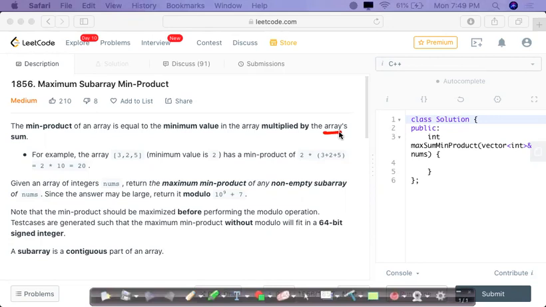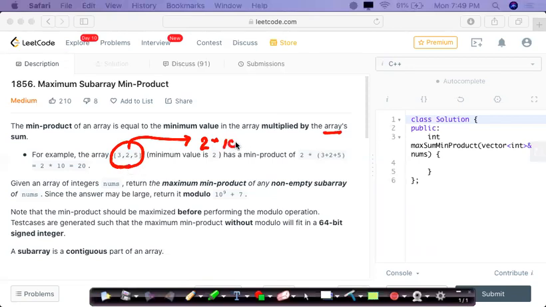So if we see the question, this is the array given to us. We can see that in this array, the minimum value present is 2 and the sum of this array is 10. If we multiply them, we'll get 20. So 20 is the min-product of the given array.